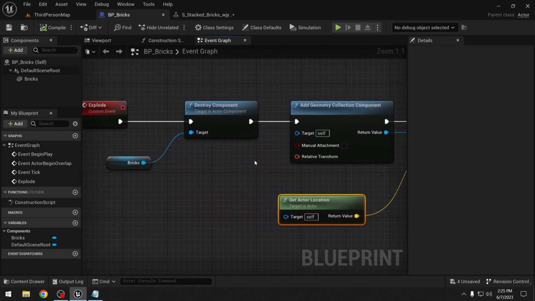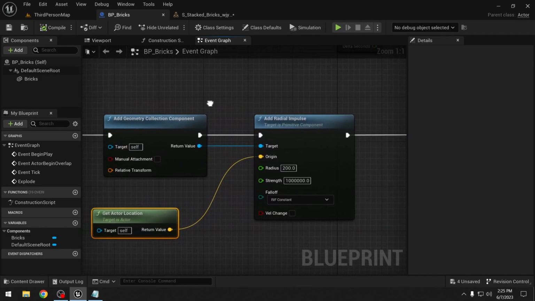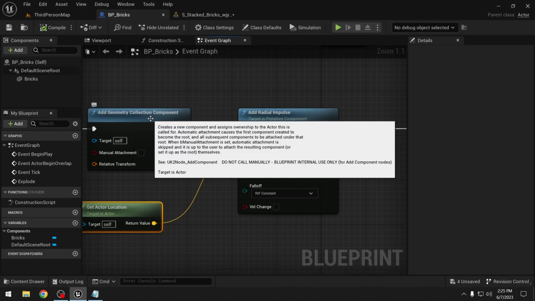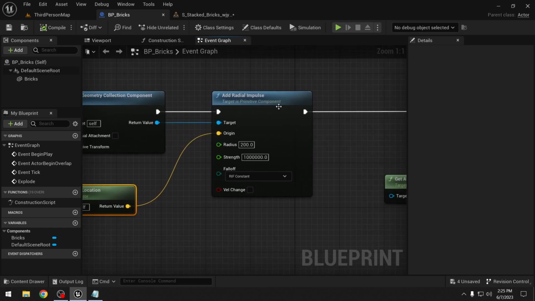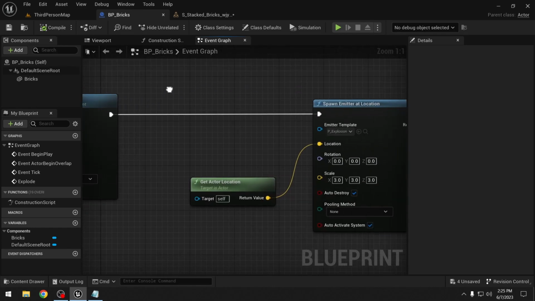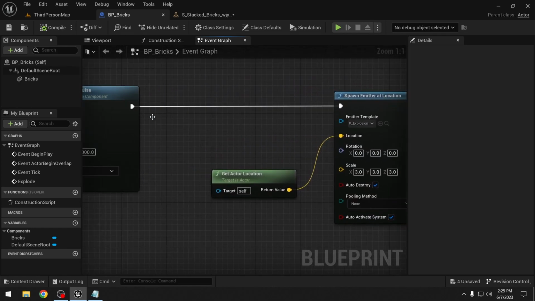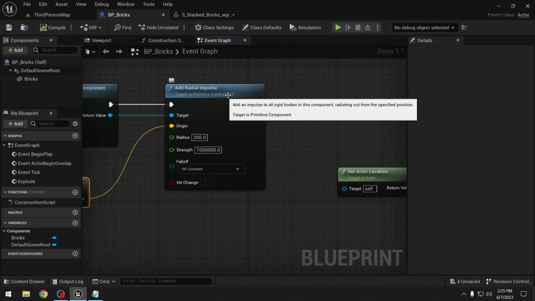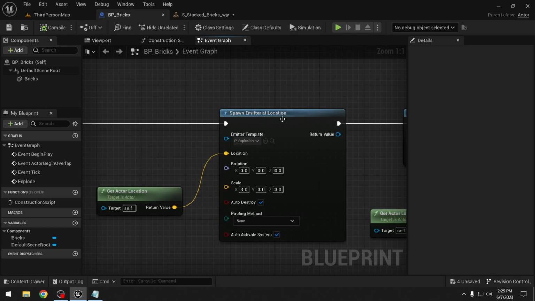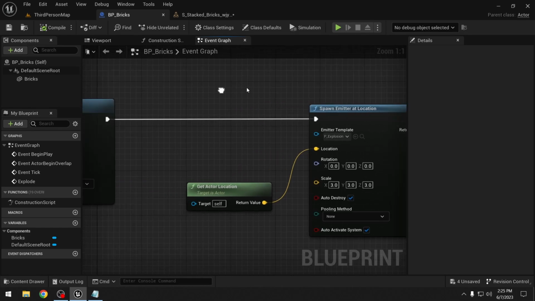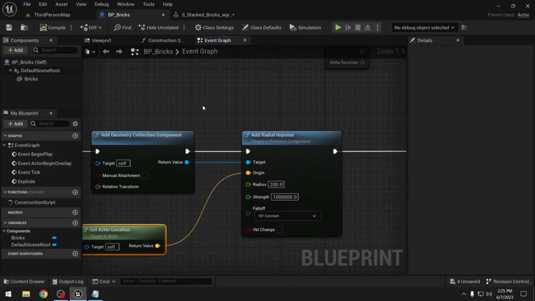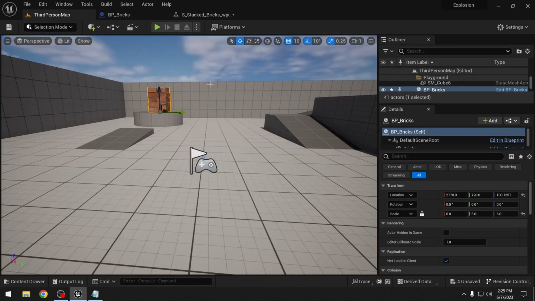And if you want, you can add some small delays between when you add this component and add this force, a very small delay. And you can also add some very small delay between this impulse and spawning the emitter if you want to. For now, I am just keeping it like that. So maybe if you want to, you can try changing these to make sure that your explosions look like you want them to. So that is how we can make simple explosions in Unreal Engine.